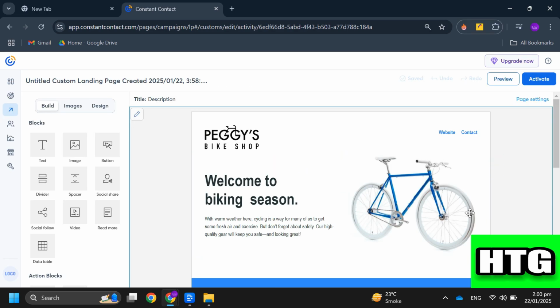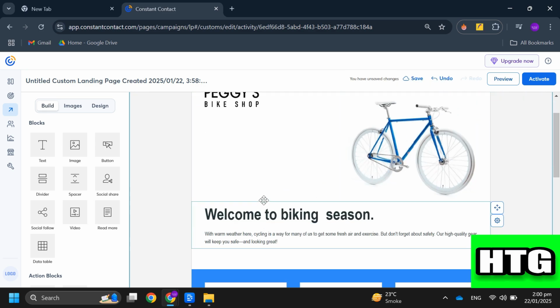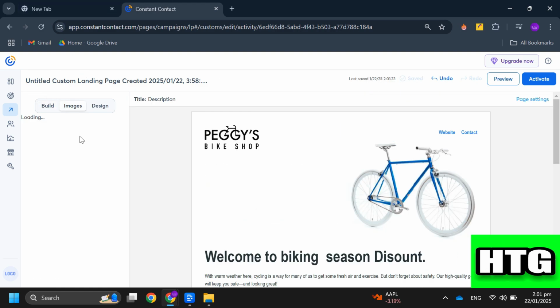Once you're in the editor, drag and drop the different blocks and elements to customize your landing page. After that, to add images, click on the image section and drag in the images you want. If you need to upload new ones, click on Upload Images.